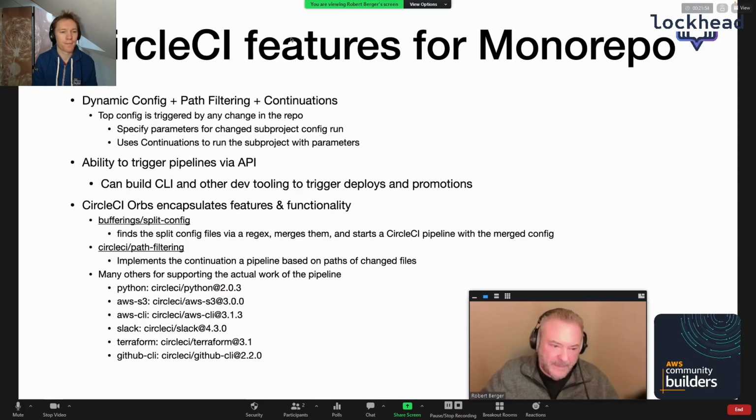And when I show you the actual UI of CircleCI, you can see how that worked out. Most of the time you just do a git change in a subdirectory, and that'll trigger the pipeline. We also have the ability to trigger from a CLI tool, and we use that mainly to trigger deployments and promotions to different stages, like from dev to staging to QA to production.